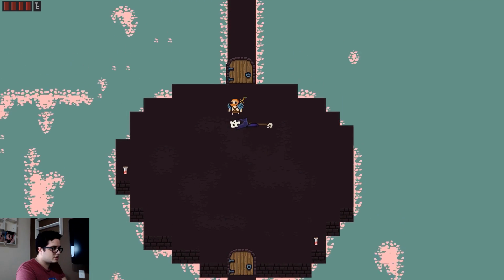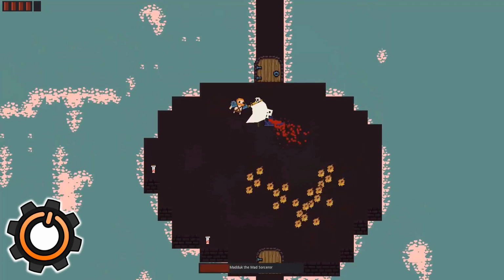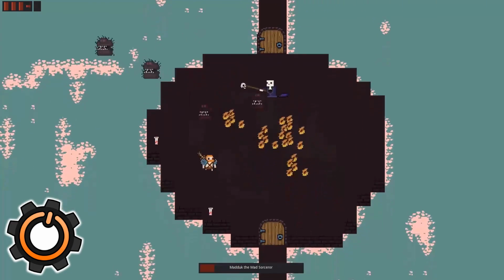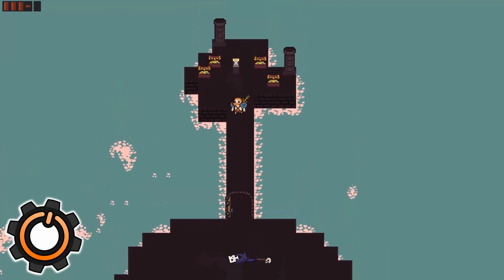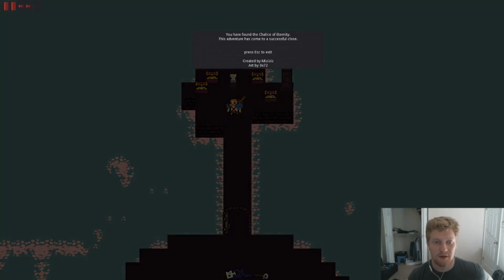What comes next? This is a fun fight due to the different attacks that he has. A lot easier than the ogre, so difficulty needs a bit of tweaking, but certainly a memorable boss fight. And it looks like I won. So that was pretty awesome. I have found the Chalice of Eternity. The adventure has come to a successful close.